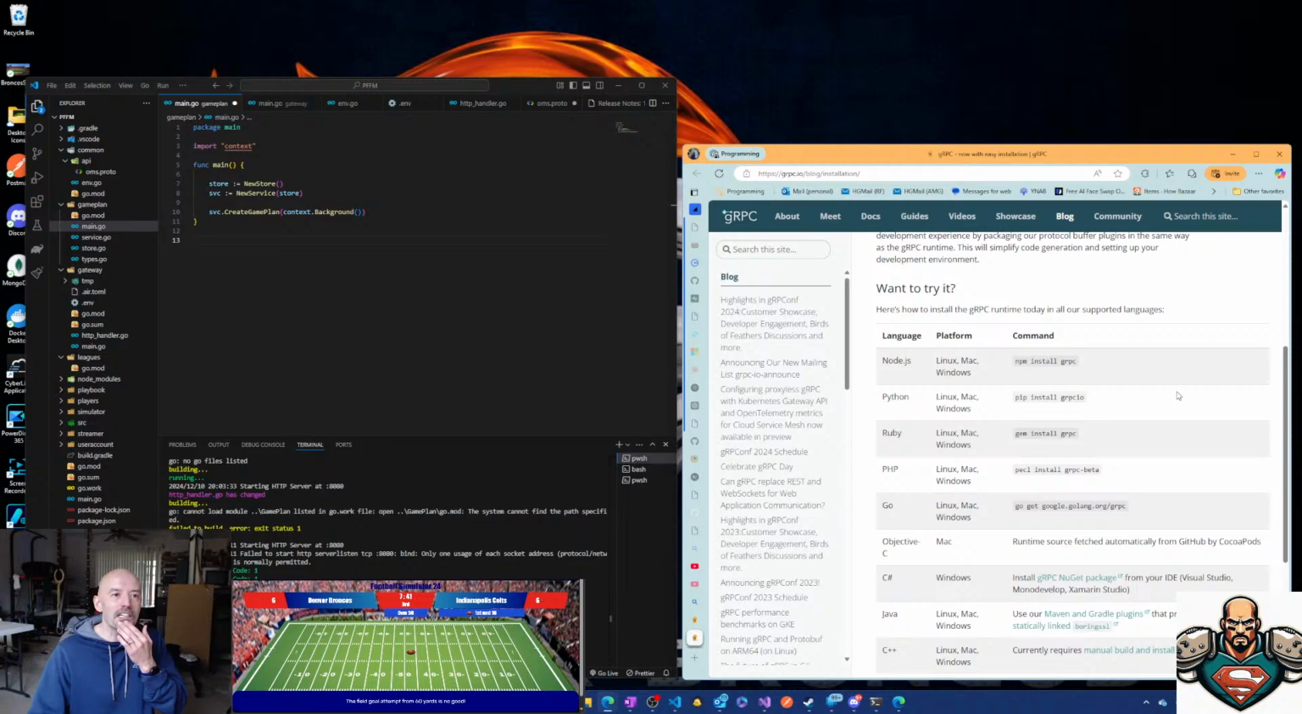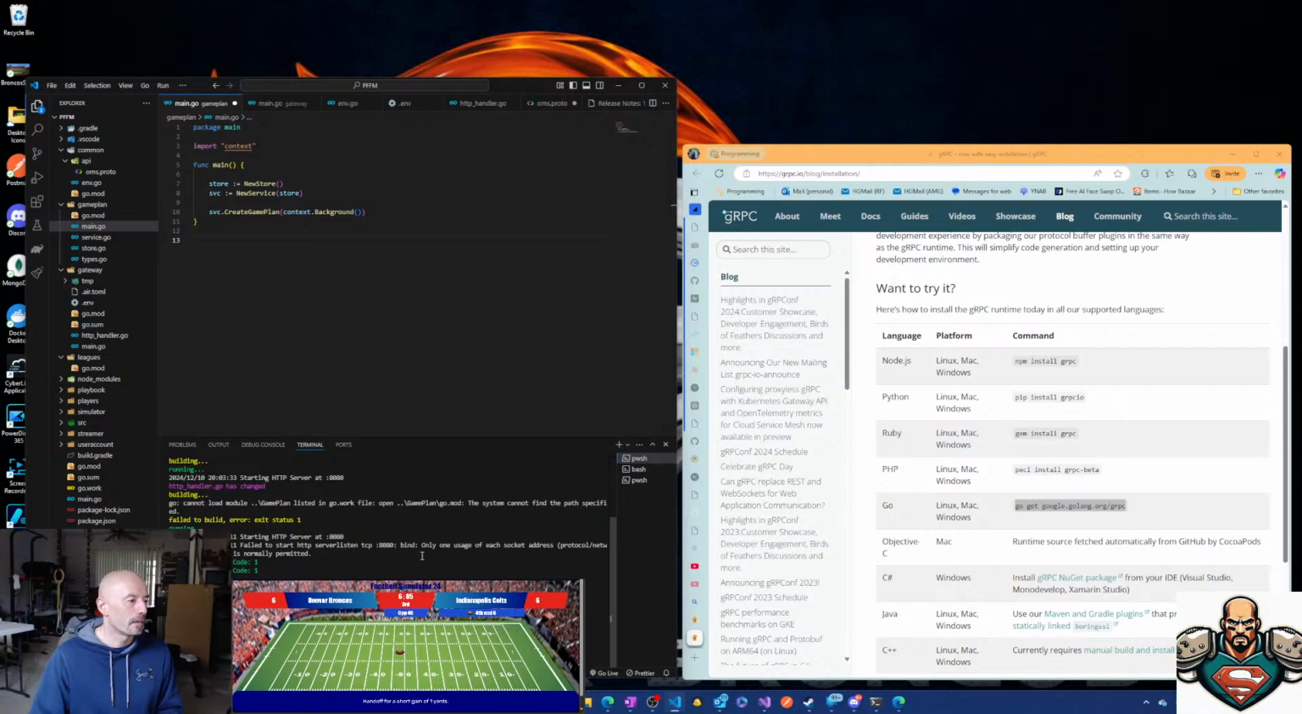Here's how to install gRPC runtime today in all supported languages. Go. Go, Google, Golang. All right, let's take this one, because I am doing it in Go. Golang org access.